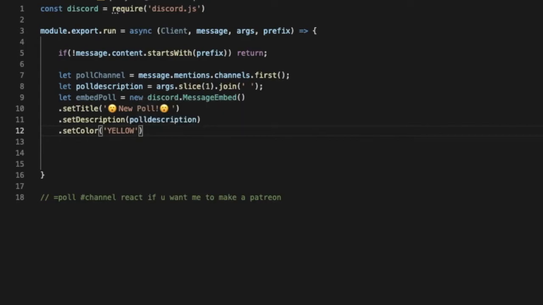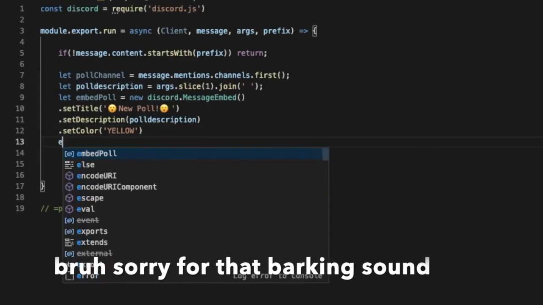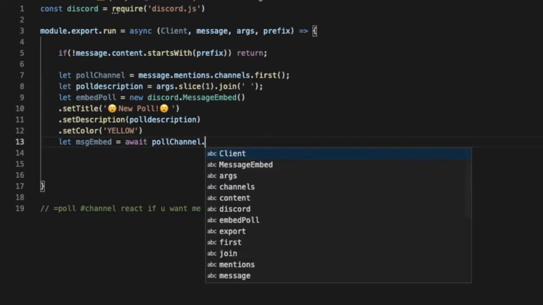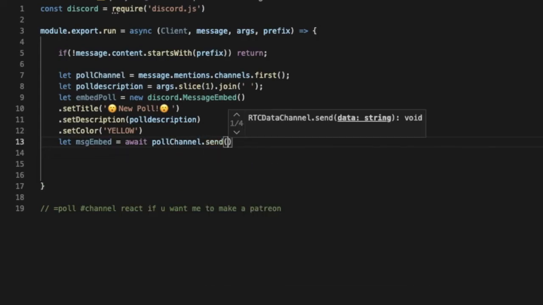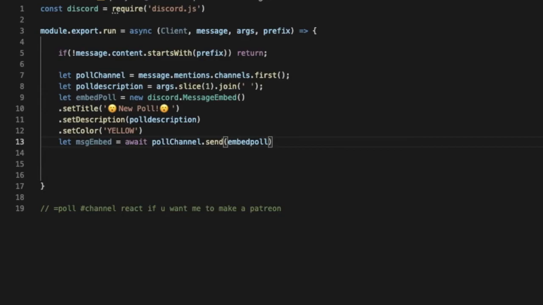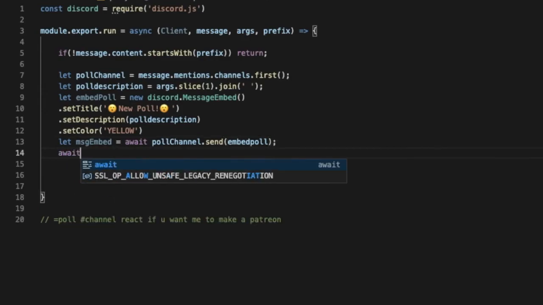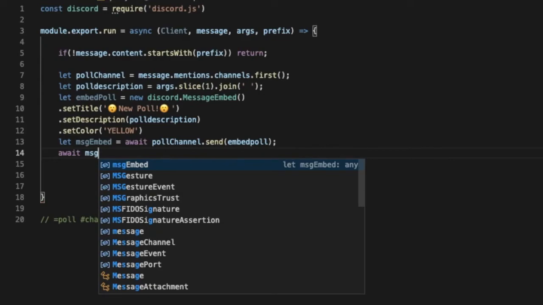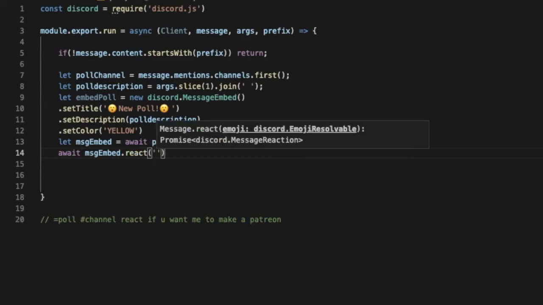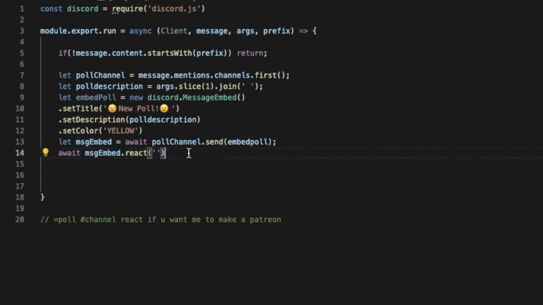Okay, so just let message embed equal await poll channel dot send, then let's put over here embed poll, and go back and await message embed dot react, and the same one, let's make the same.